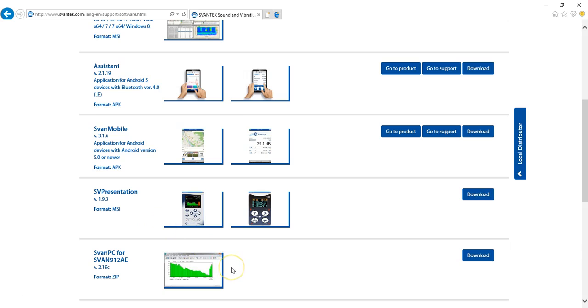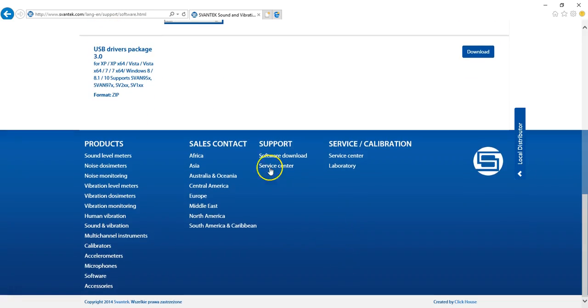There is a very old version of SvanPC which is designed specifically for the old Svan 912A that we affectionately call the brick. There's a few of those still out there. They seem to last forever, so we still support them with the latest software. And then if I scroll further down, you'll see that there is a USB drivers package. So this is what we need to download to connect our instrument to our PC so that Windows recognizes it.